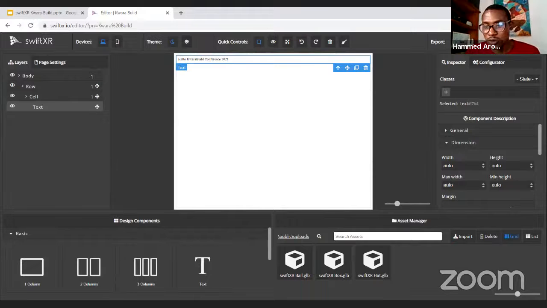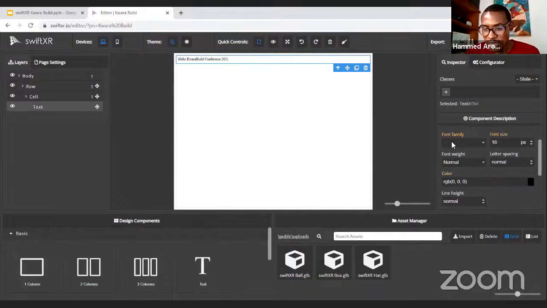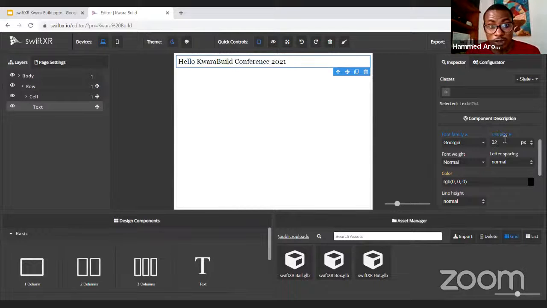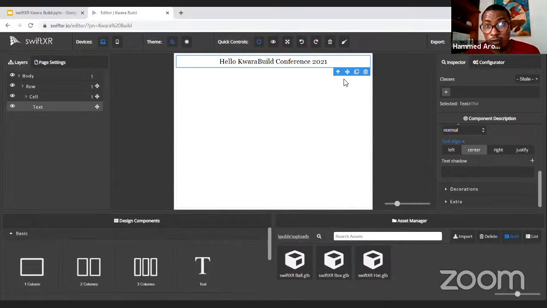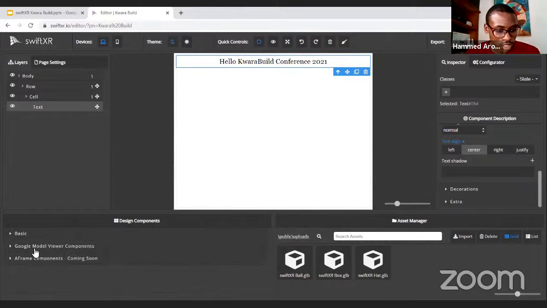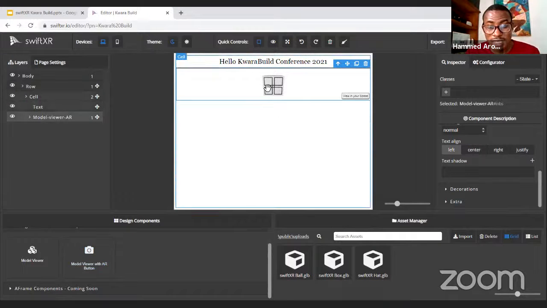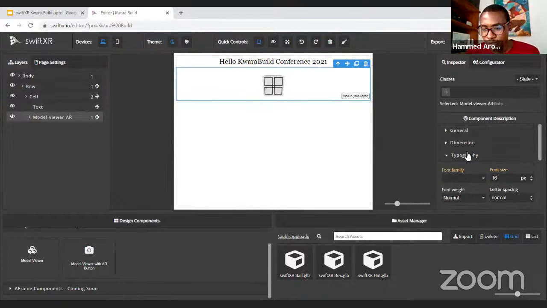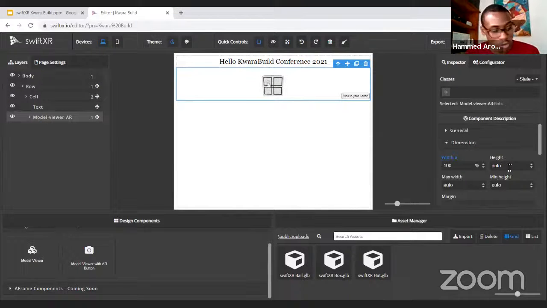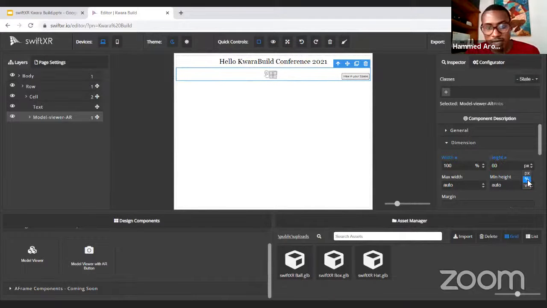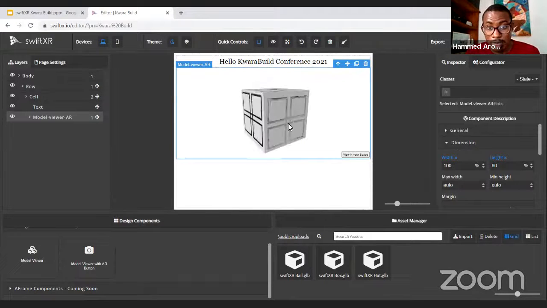Of course you can easily come to the typography to customize it. Okay, I want a font size of maybe 32, make it a little bit big. I want to center it. Then you can come to this Google model viewer component, and I'll pick a model viewer with button. So I have this asset. It's going to come with an initial asset. Under dimension, I want the height to be, let's say, 60%, just percentage. And of course I have the height already, you can see it already. So it has come with the default 3D model.